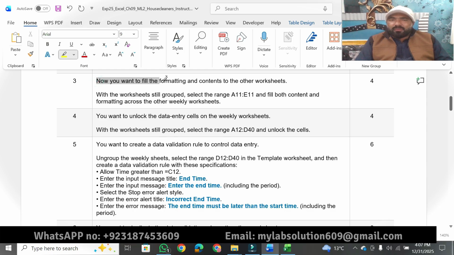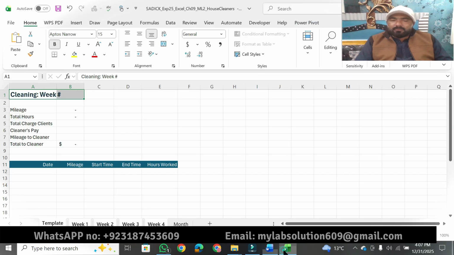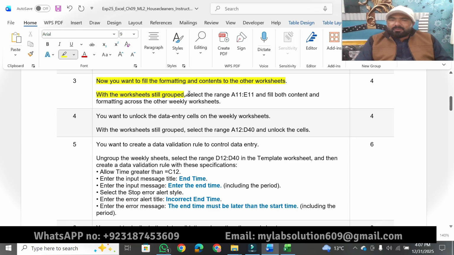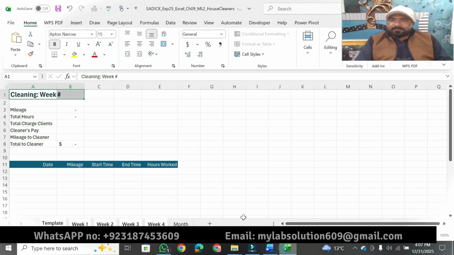Now you want to fill formatting and content to other worksheets. With the template worksheet still open, what we have to do is select the range A11 to E11. Here we write A11 to E11 and press enter.